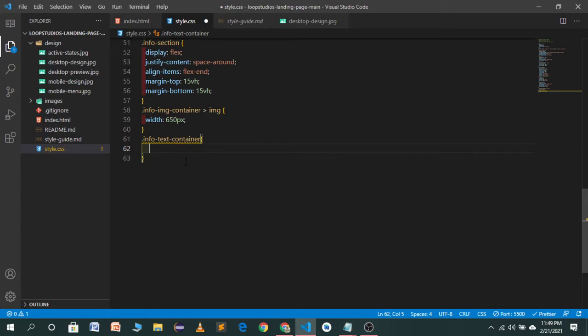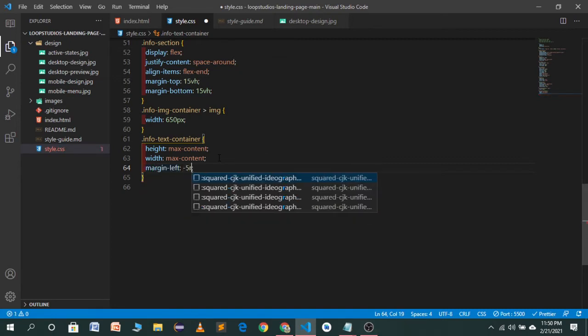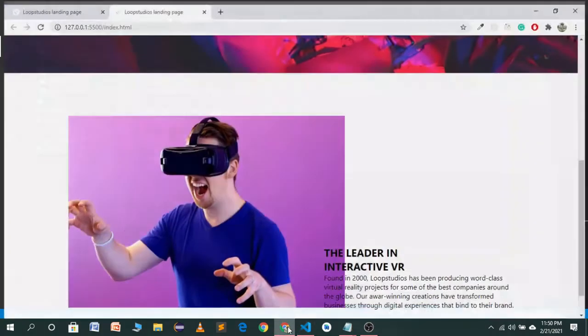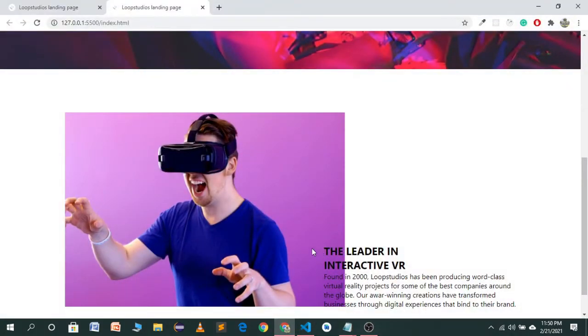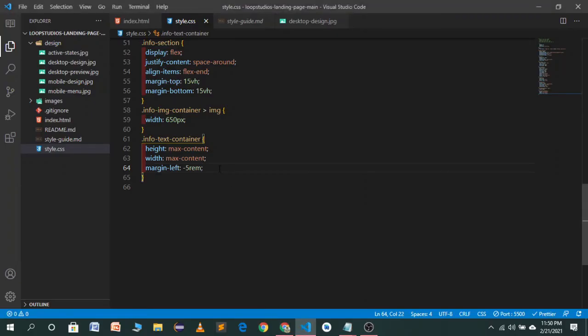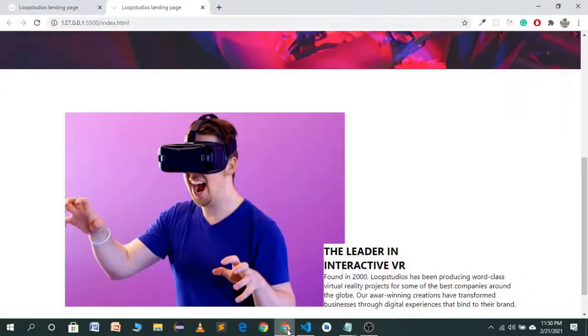Here we will use a height of max-content. Width will also be max-content. Now let's save it and give it, first of all give it a margin left of, I think, -5rem, because we want it to overlap this image. Give it a background of white. Background will be white. Let's see how it looks.